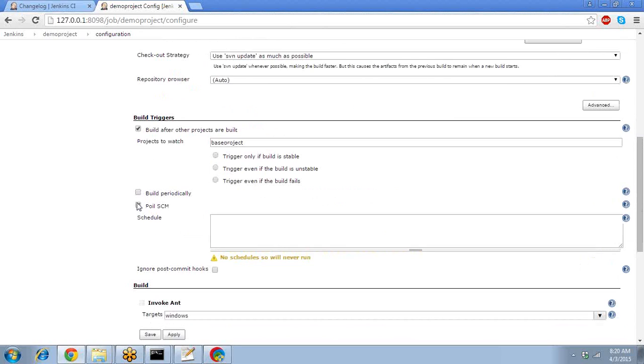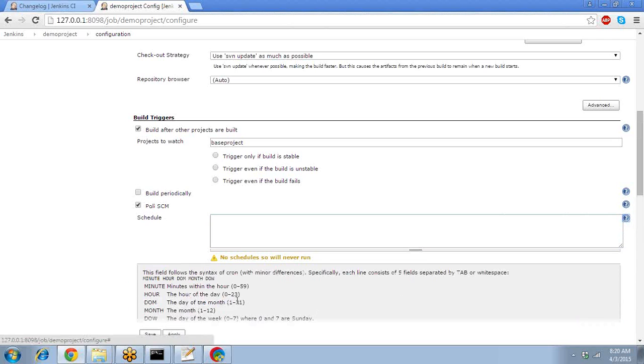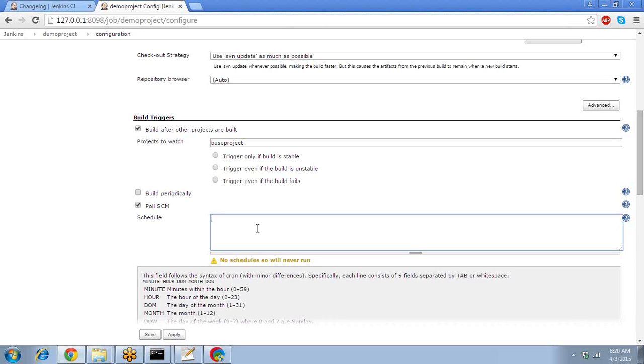So another kind of build trigger is the Poll SCM. It will continuously poll the source code management system and check for modifications, and if any modification is found, it will start the build. At what intervals should it check the source code management system? That interval will be configured with the same schedule pattern that we configured earlier, and we will use the same pattern here for configuring the intervals.